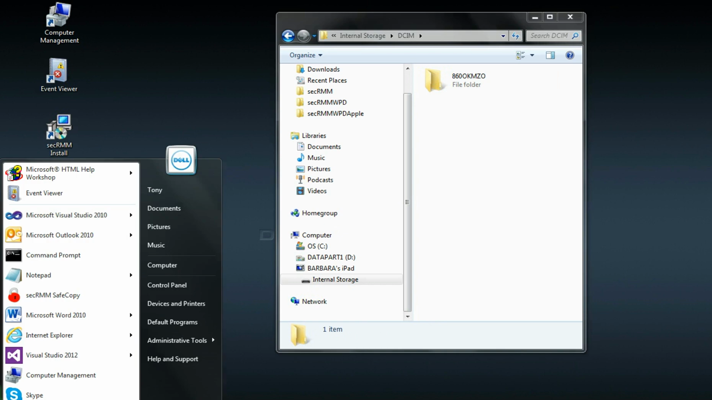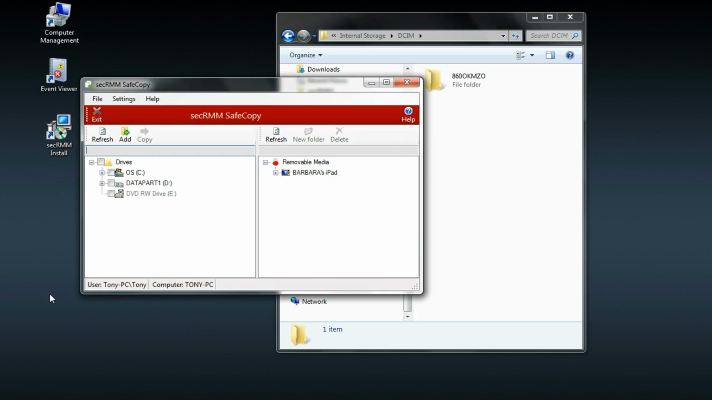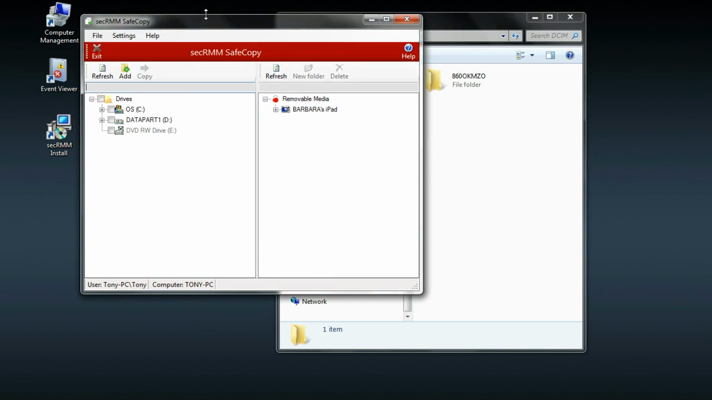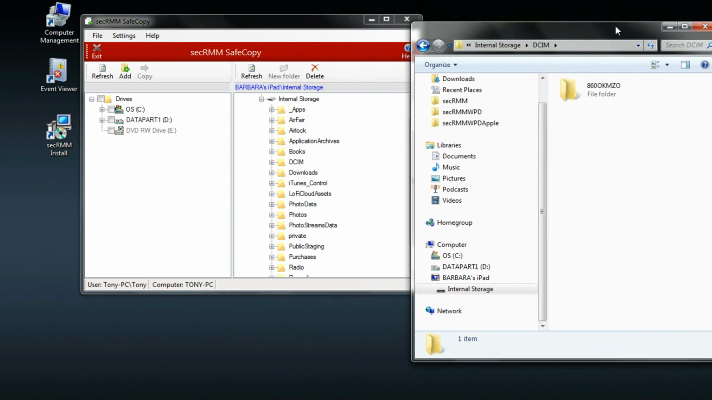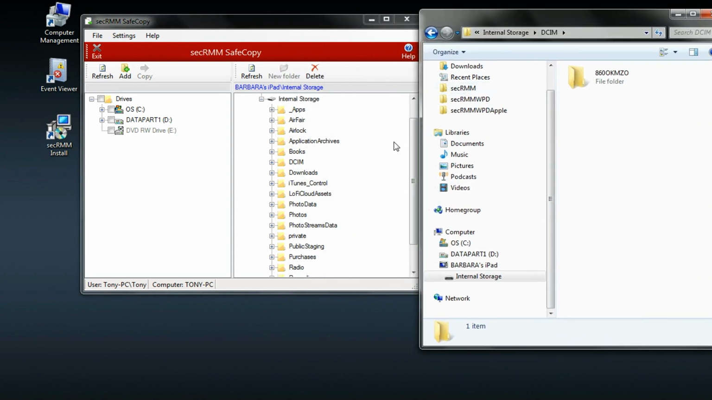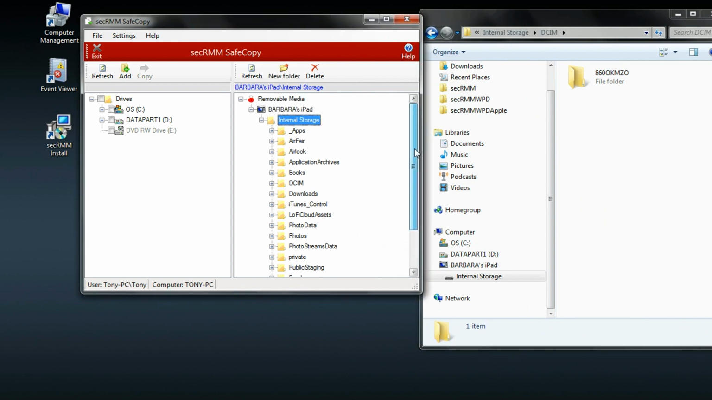Okay, so secRMM, as you know, has an optional GUI program which has nothing to do with the security aspects of secRMM, but it allows you to move files back and forth between removable storage and your domain environment. So as you can see, we have the iPad loaded and we can see the internal storage just like we can see it in Explorer, but the whole file system is exposed, at least what you have access to without jailbreaking the device.